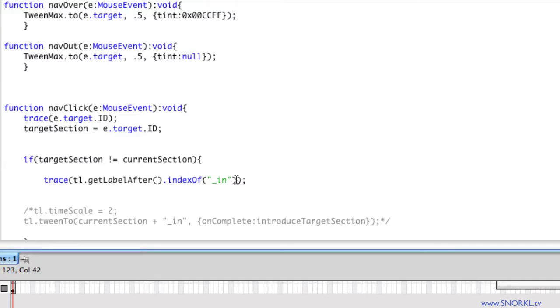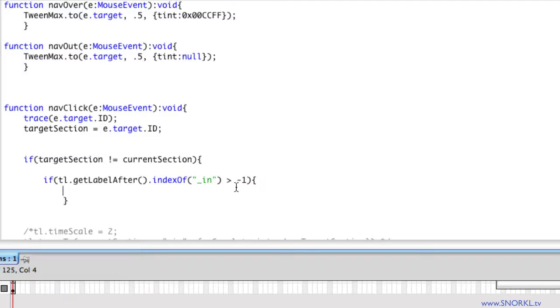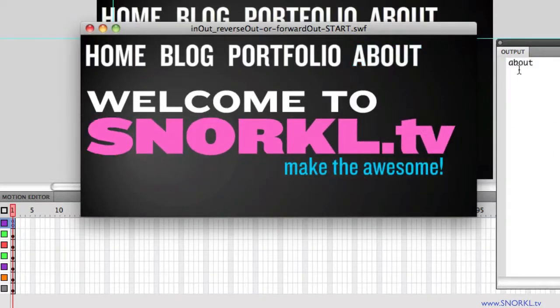So I've got that trace in there. No longer am I going to trace that out, but I'm going to say if the indexOf the next label does not return -1, not equal to -1, or I could say if it's greater than -1, okay? That means that it exists somewhere. So that means the next label contains an _in. I'm going to then do something. And what I'm going to do right now is trace go forward. Okay, so let's test this out. If I click real quick, it says about. It doesn't say go forward. If I click now, it will say, hey, go forward. Because once that animation is done, it knows I will need to go forward.